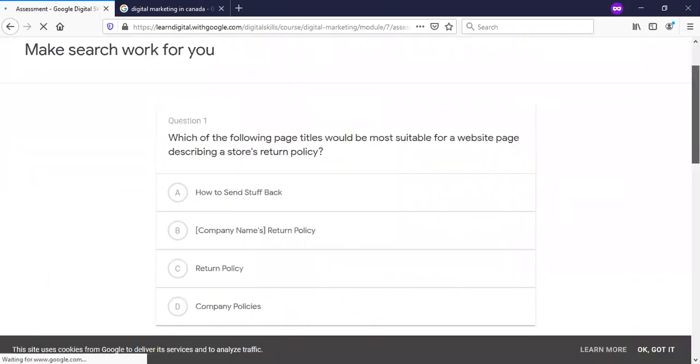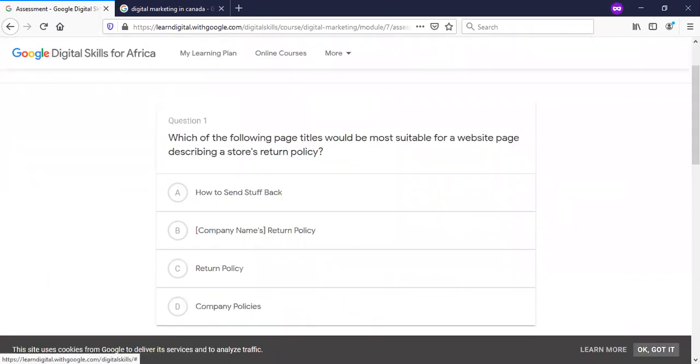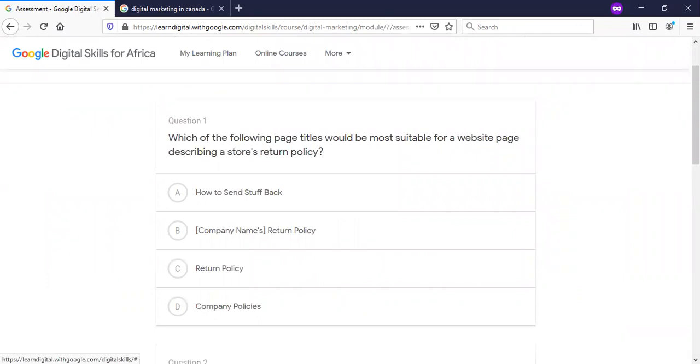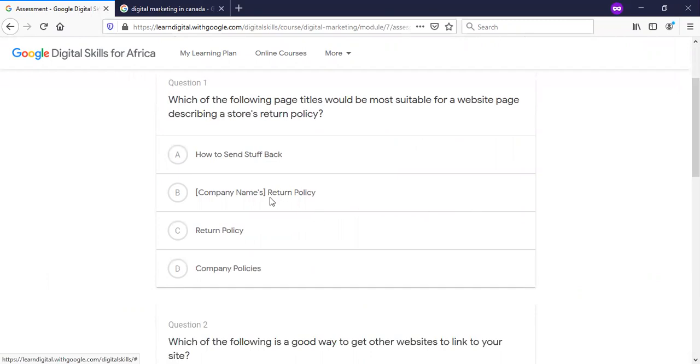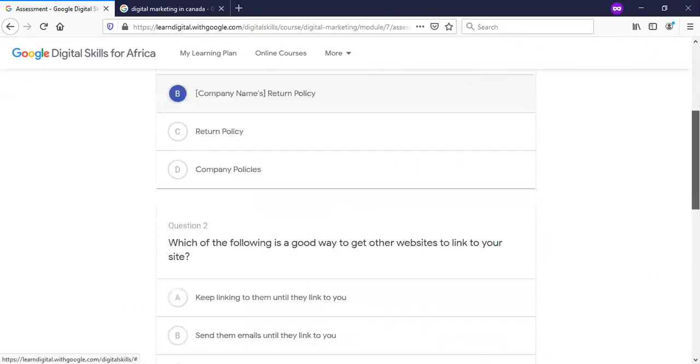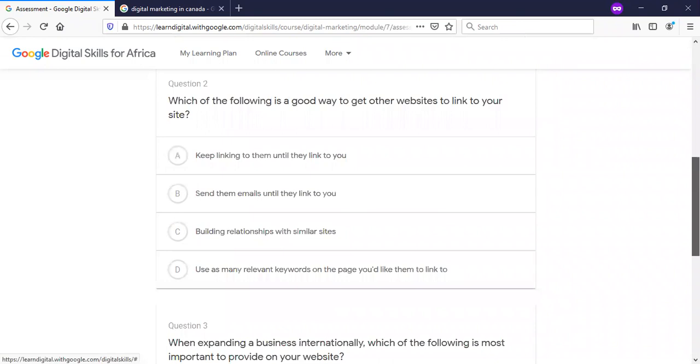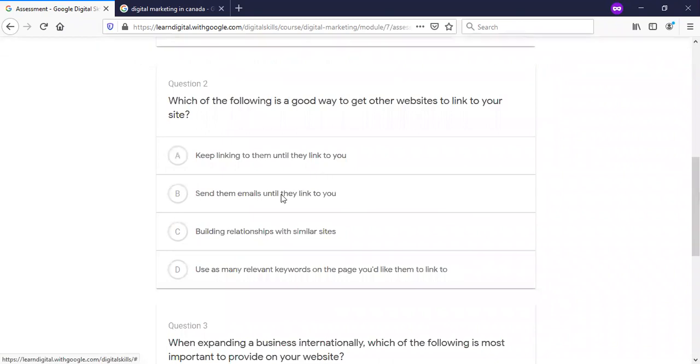Which of the following page titles would be most suitable for a website page describing a store's return policy? Which of the following is a good way to get other websites to link to your site? Keep linking to them until they link to you. Send them emails until they link to you. Building relationships with similar sites.